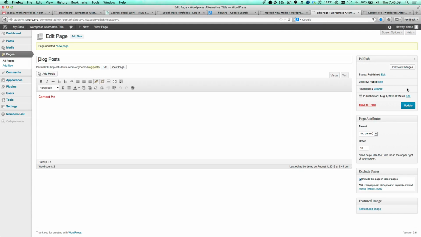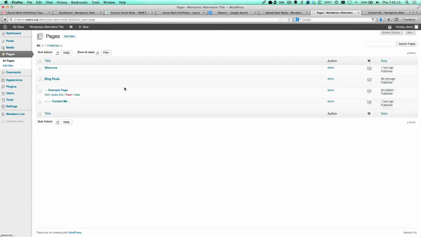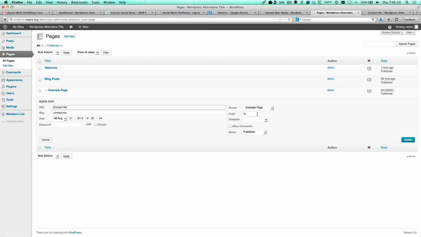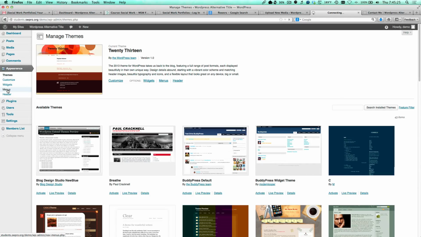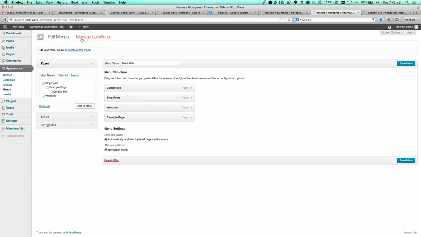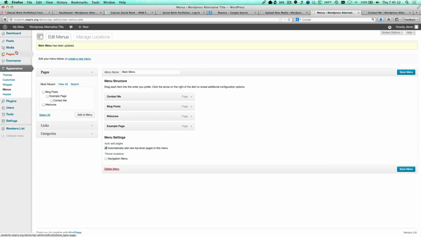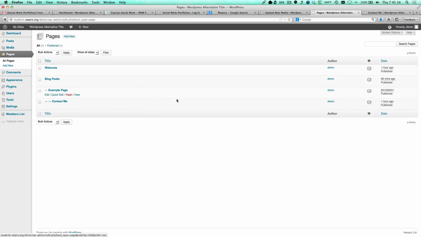Now if you remember, a little while ago we created a menu. I don't want that menu to be my main menu since I worked so hard to organize these here under Pages with order and parent. So I'm going to go back to Appearance, Menus, and turn that off of Navigation Menu. Now it should go back to my default that I have set up.